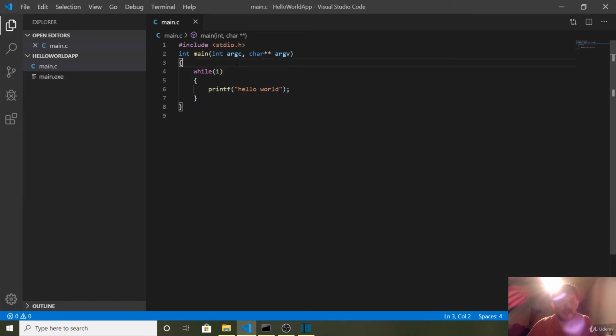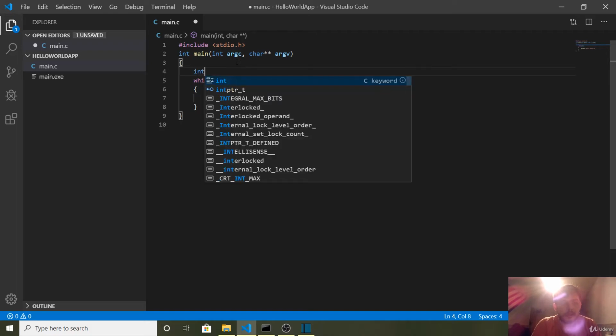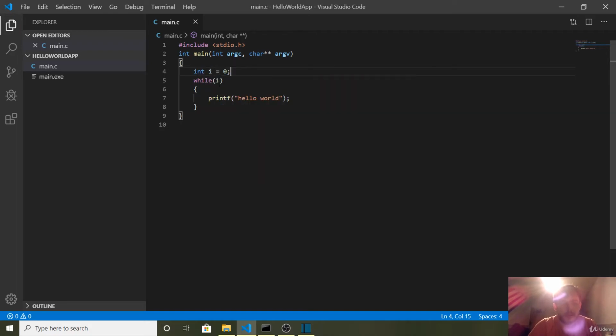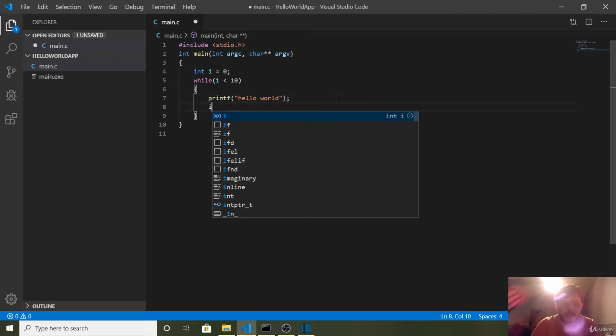If we wanted to do something similar to our for loop, we could go integer I equals 0, while I below 10, and again this will be infinite at this point currently because I is 0, so it's below 10, right? But now in here you can go I++.